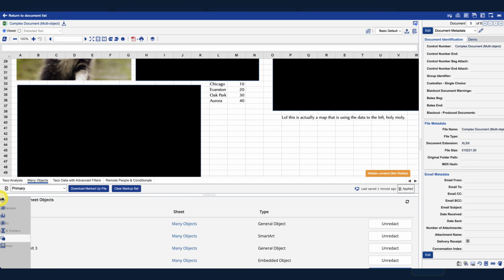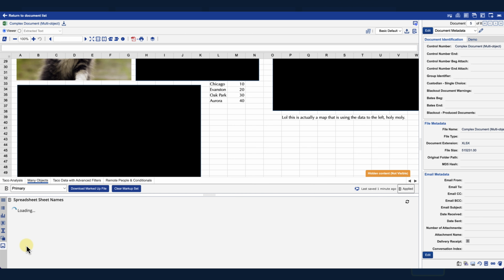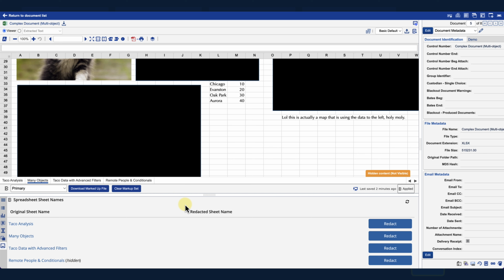So again, I'll open up our menu and choose sheet names this time, and we can see, as with our other menus, this is organized into easy to read columns. We have our original sheet name as well as the redacted sheet name text once we place our redaction.